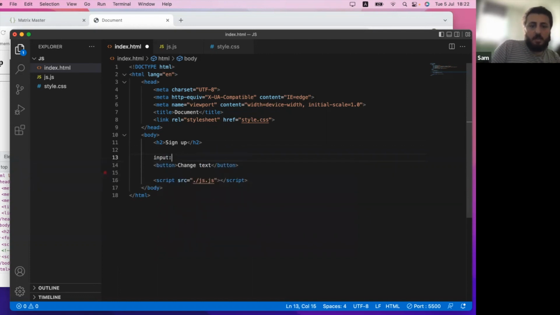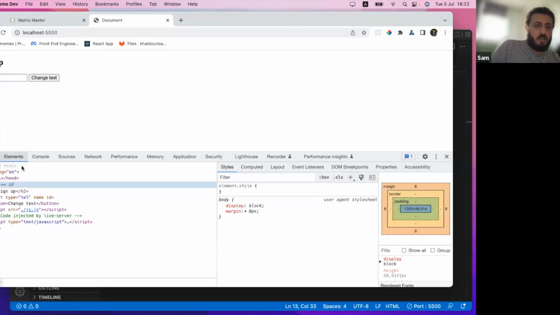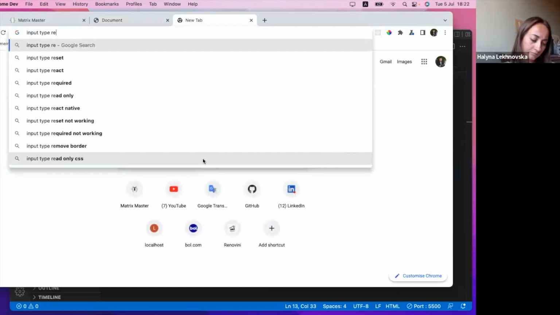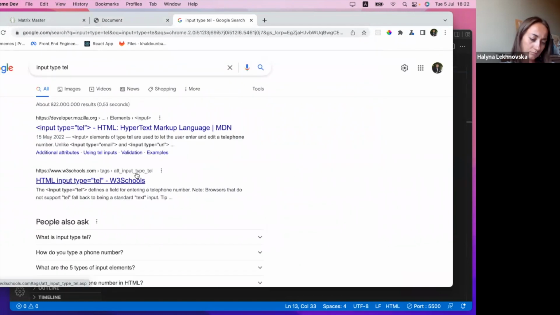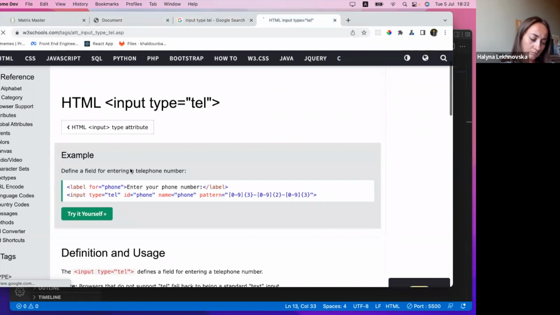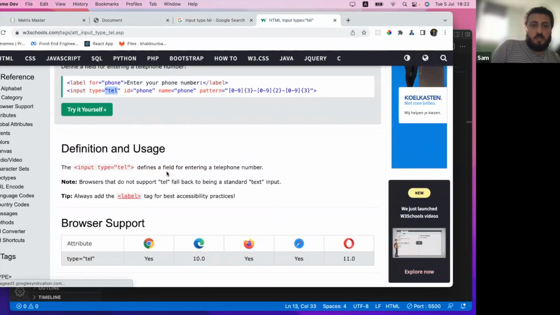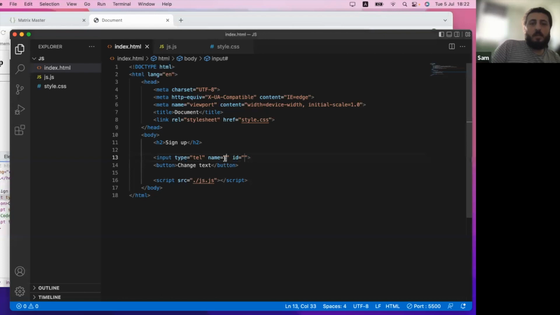What's tel? Okay, telephone, they mean telephone, but it's a text, I see. It's really weird. Input type tel. Okay, for telephone, input type tel. All right. Defines a field for entering a telephone number. I just never heard about it, so I was curious to know.